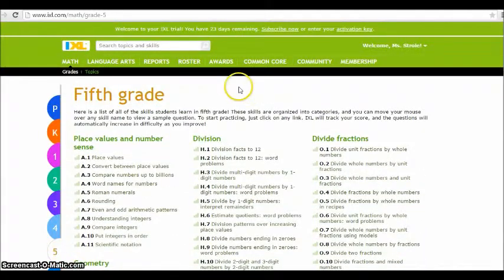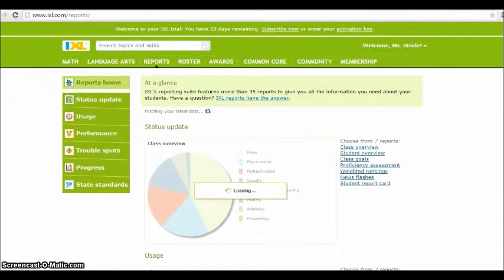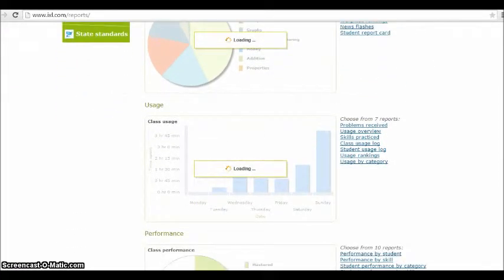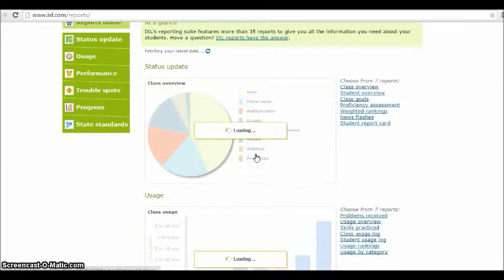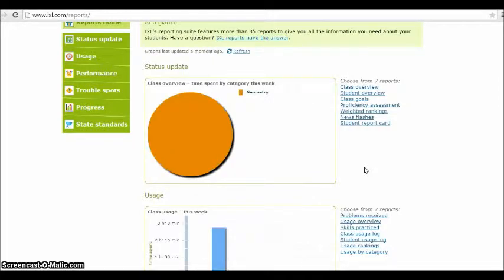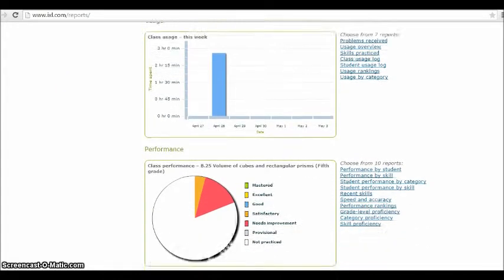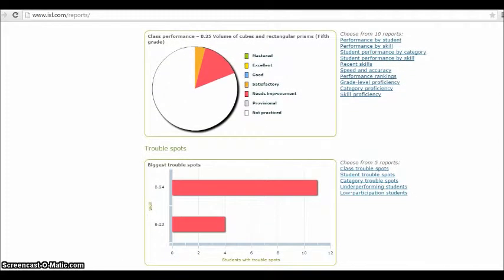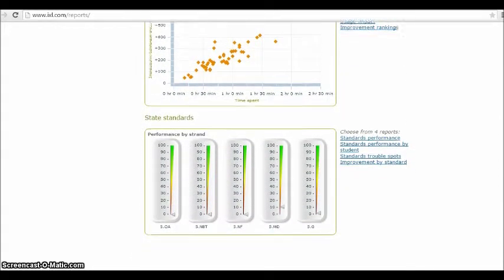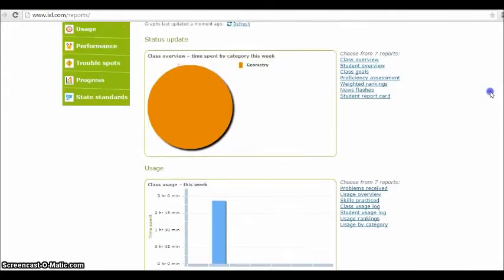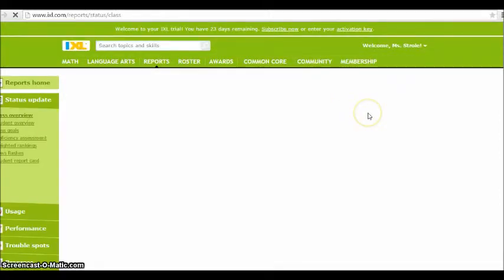So my students right now are working on volume. Individually, they have gone on here and worked on iPads on their own. And I can pull this up while they're working or even after their work, and it will give me an overview of how they are doing. So if you notice there, we're working on geometry. And if I go down, it will say needs improvement, satisfactory, the improvement trend, the performance by strand. So I can go into a class overview.